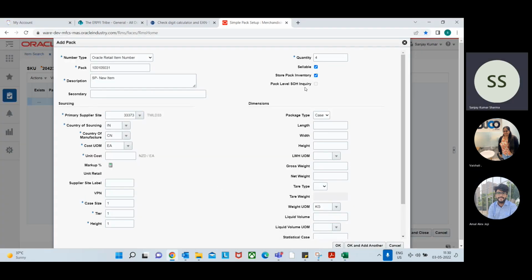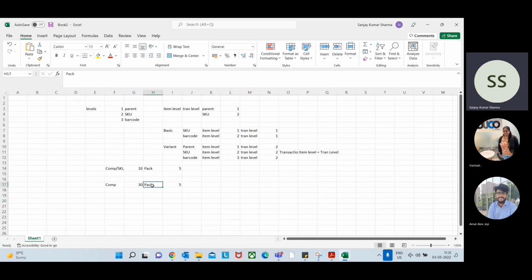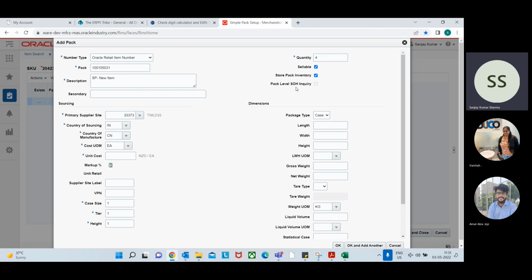Pack level SOH inquiry: whether you want to check whether the pack has SOH or not, how many packs there are as SOH. For example, this one, you'll be able to see this 5. So all this information is coming from the item side. It's defaulted from there.